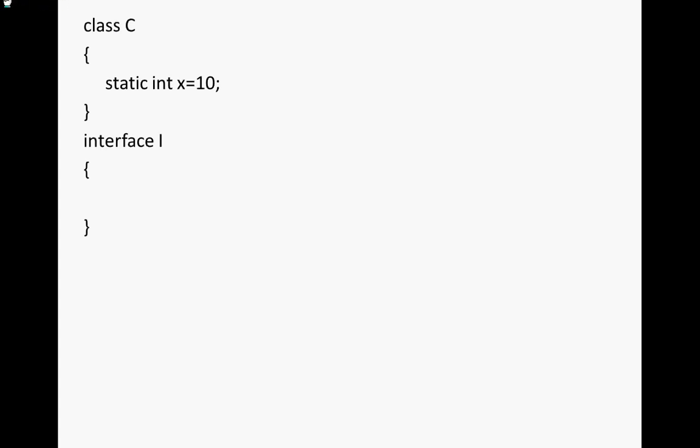Next we are defining an interface whose name is I. Again in this interface we are going to declare another variable. By default, all the interface variables are what? Static and final. So here we no need to specify static. Here y equal to 20.